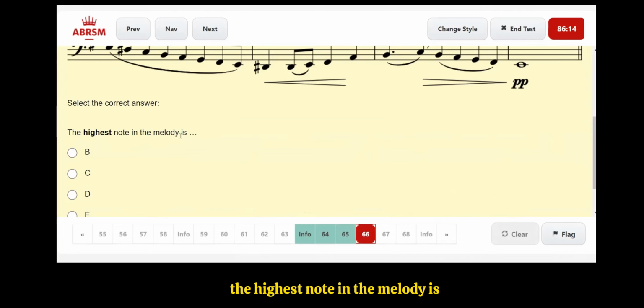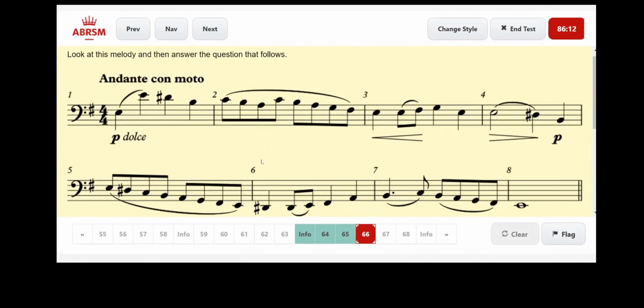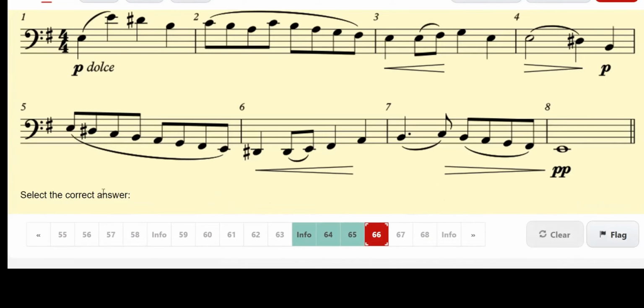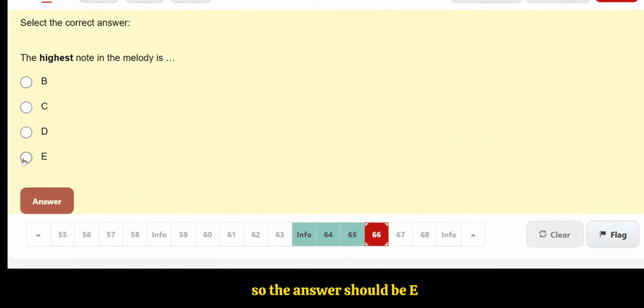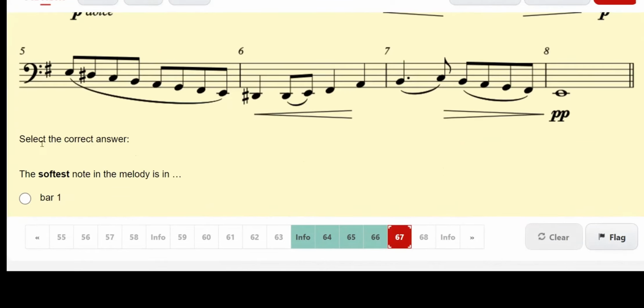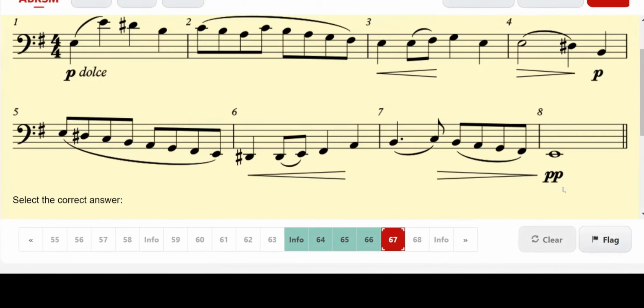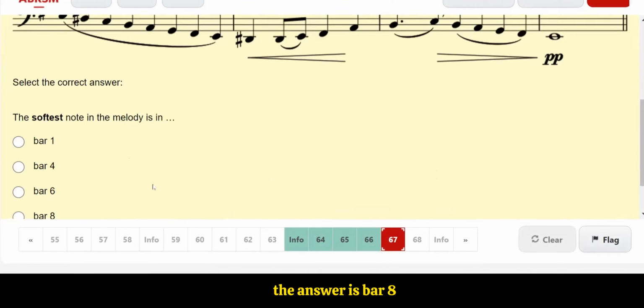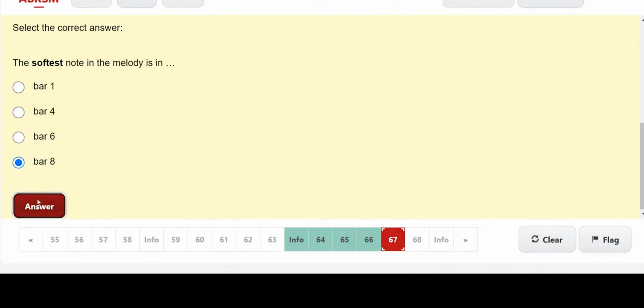The highest note in the melody is the 2nd note. E above middle C is the highest. So the answer should be E. Select the correct answer. The softest note in the melody is, I think, in bar 8 because there is a PP. That means very quiet. The answer is bar 8.